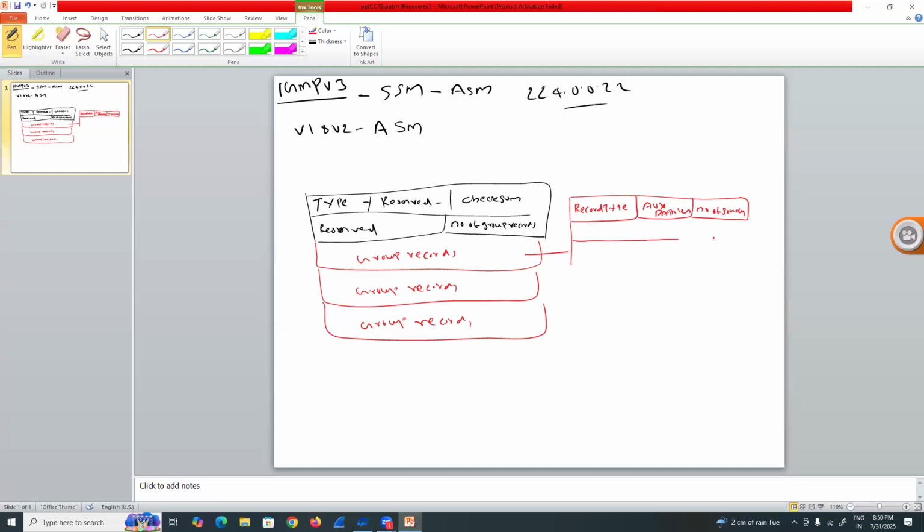Then your multicast address or group. Here you have the source address, and here you have the source address. This is your format. Same format here, same format here. If you have one group record, then only one. If you have two, then two. Depends.